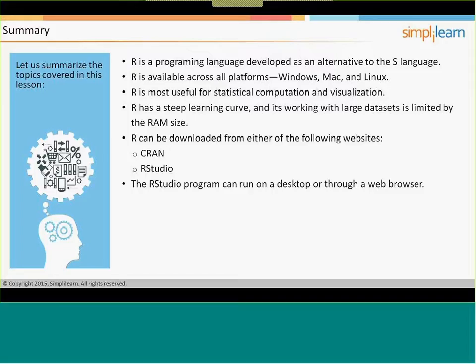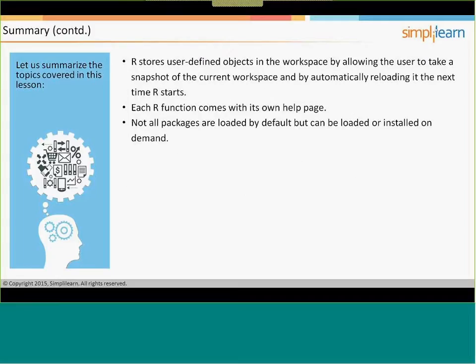R can be downloaded from CRAN, and then RStudio is the IDE that would be downloaded from RStudio. RStudio, I'm generally going to recommend running on a desktop so we don't experience weird errors if they don't update their browser in a timely fashion, but they do have a built-in web browser just like Jupyter Notebook does for Python. So R stores whatever user-defined objects, variables, classes you put in the workspace by allowing the user to take a snapshot of that current workspace and reloading it into the next time R starts. So that's a nice piece if you save it that way.